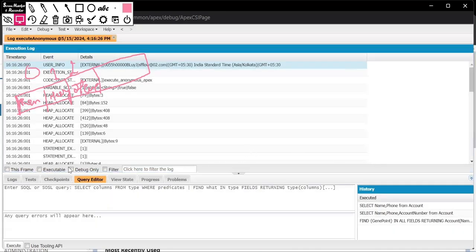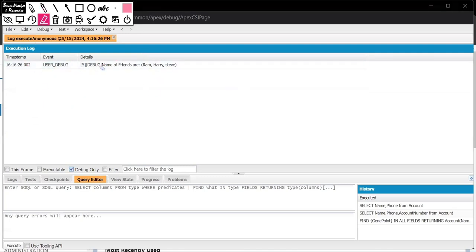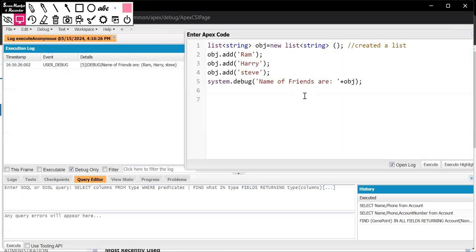Go to debug only. So here you can say Ram, Harry, and Steve. The order in which I have added the elements in the list is the same order they have been displayed here. Now let's say these elements got added at index of 0, 1, and 2.